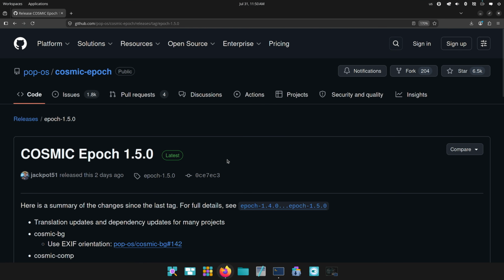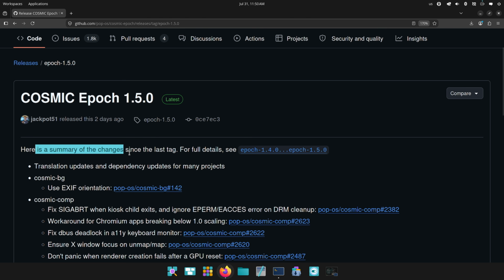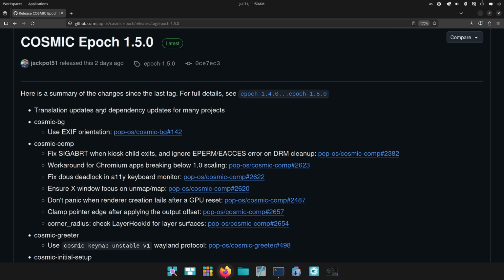So we do have Firefox over here, and I do hope the font size is okay for you guys seeing this on mobile. The very first thing is translation updates and dependency updates for many projects. This is a constant in all of the Epoch releases, 1.5.0 being the latest one. They are ever increasing the number of translation updates, which is always a good thing.